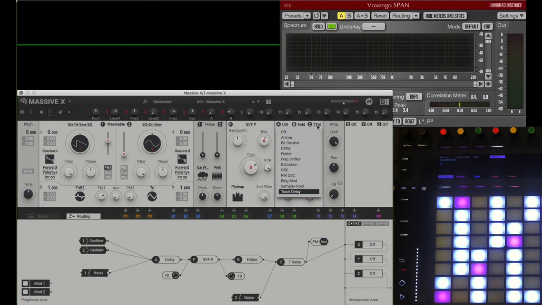So yeah, that's the insert effects. And as you can see, you can get in here and route those however you want, because you have A, B, and C here, and you have A, B, and C here. And then you have X, Y, and Z, which are the stereo effects, and they're right here. And you have 3 different algorithms or routings for those.